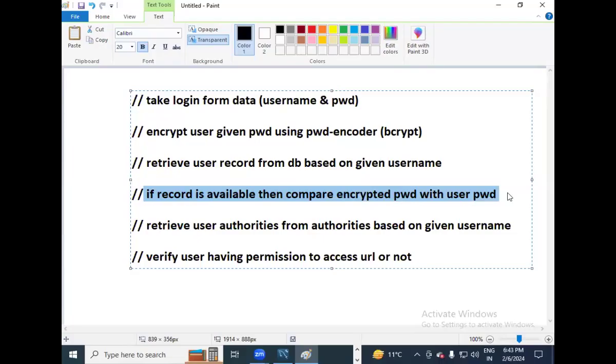How will it perform the authorization? It is going to retrieve user authorities from the authorities table in the DB based on the given username. If a user has the permission to access that URL, it will allow it. If the user doesn't have the permission for that URL, it will not allow it. So authentication plus authorization will happen in Spring Security.